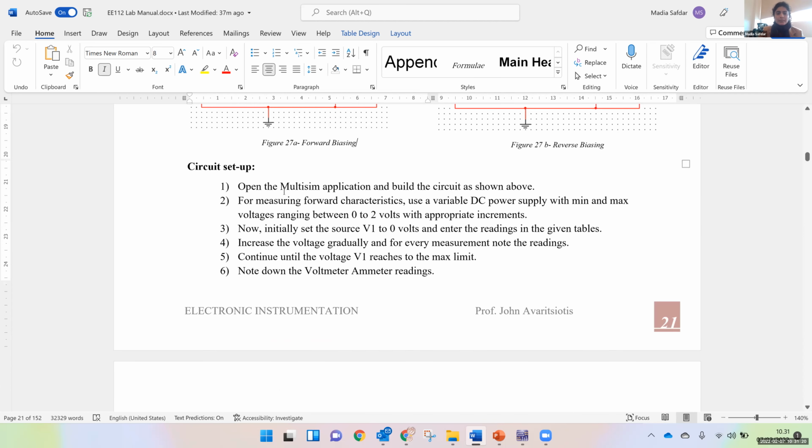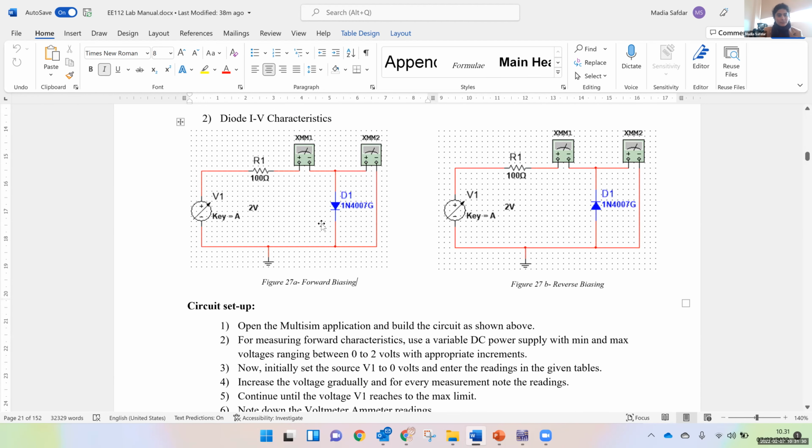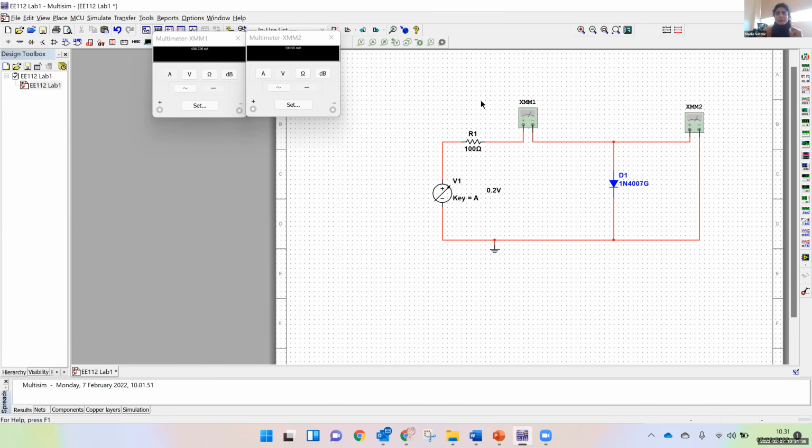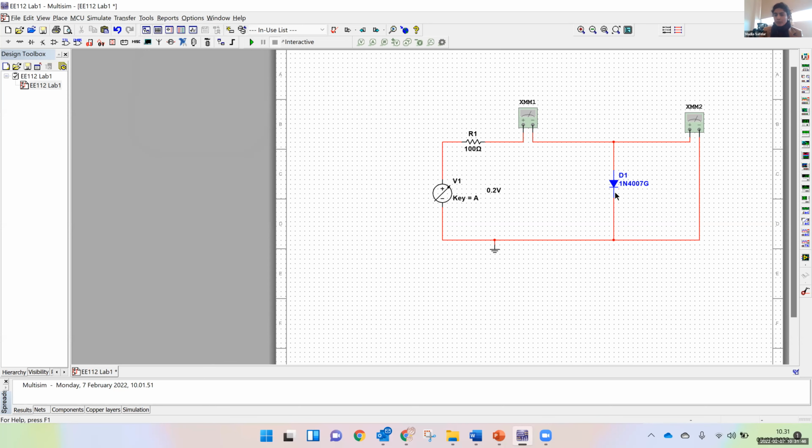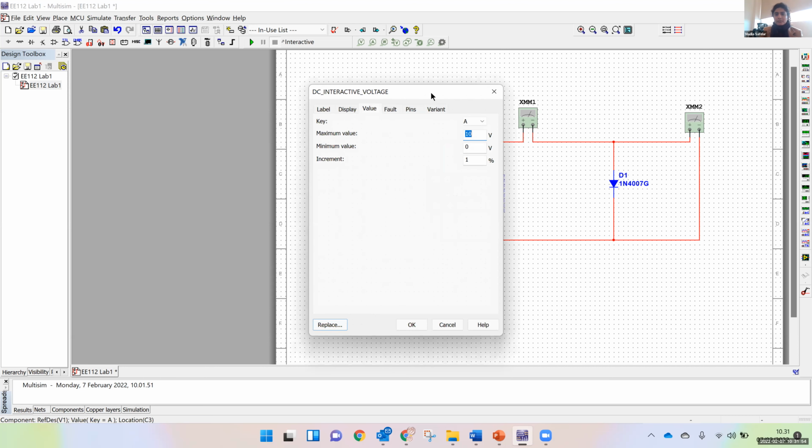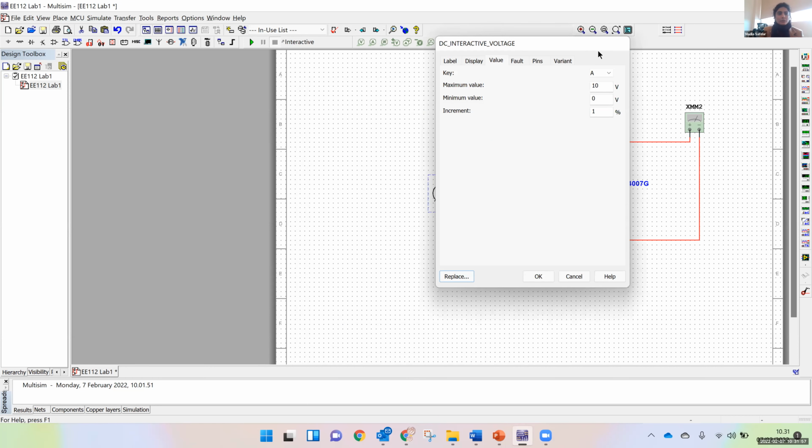So these instructions are here. First of all, open the Multisim application and build the circuit. So all of you, please open the Multisim software and start building this network. I have already built the network. All of these things you know already how to get, but only two things are different, this diode and this variable power supply. I will tell you how to get it.